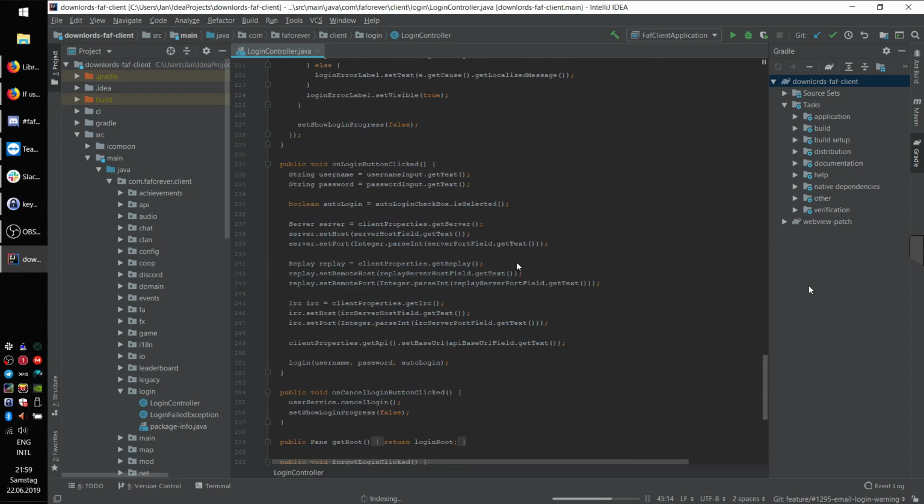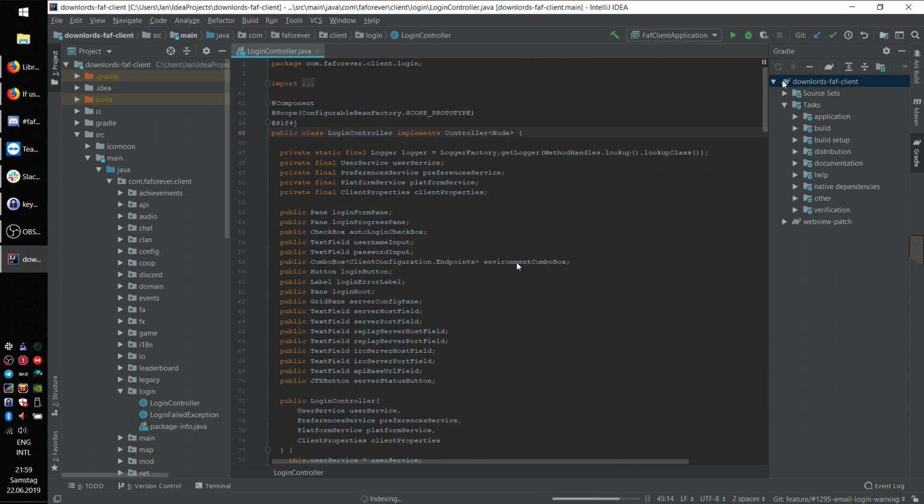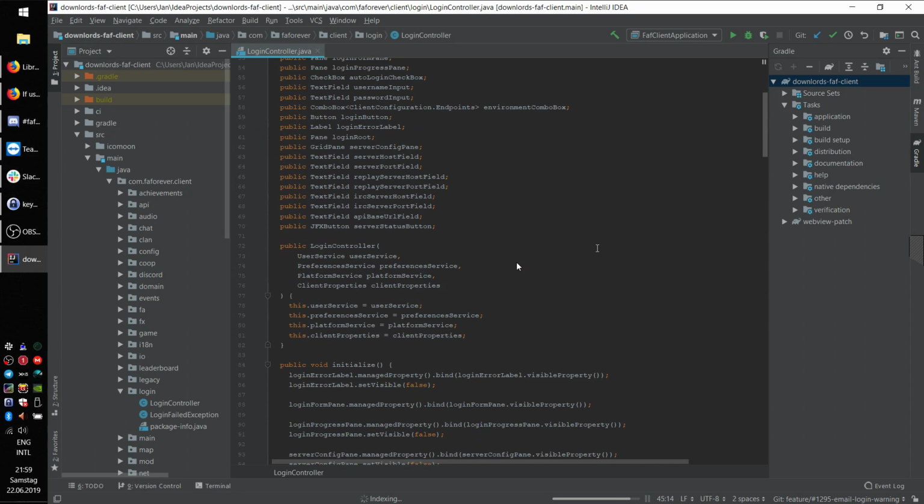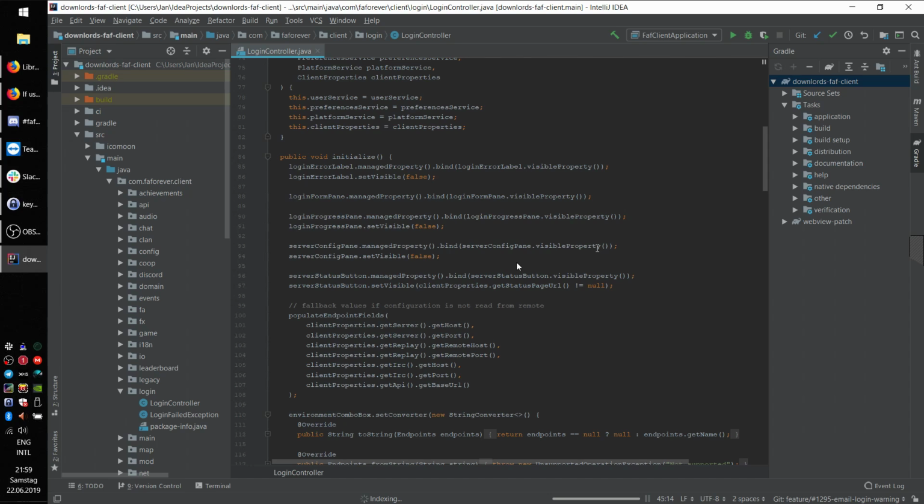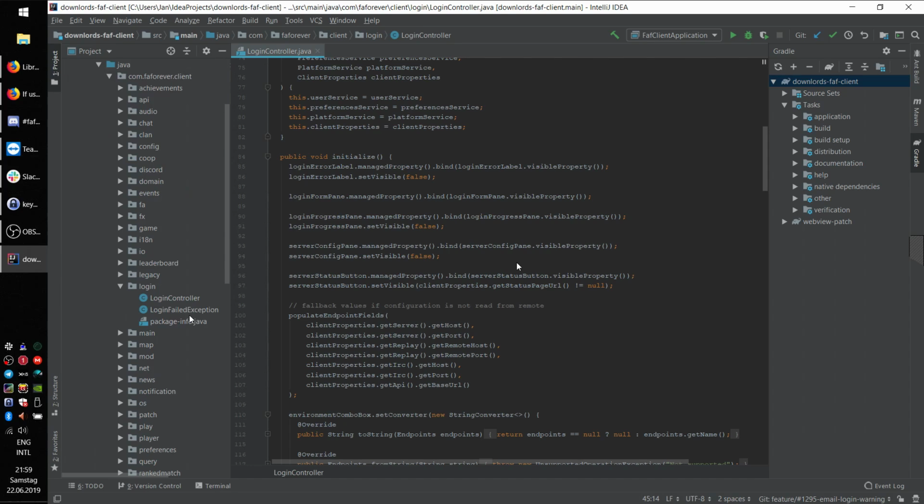So the login controller, that's what controls the logic behind it. Maybe we just have a quick look at the fxml file.